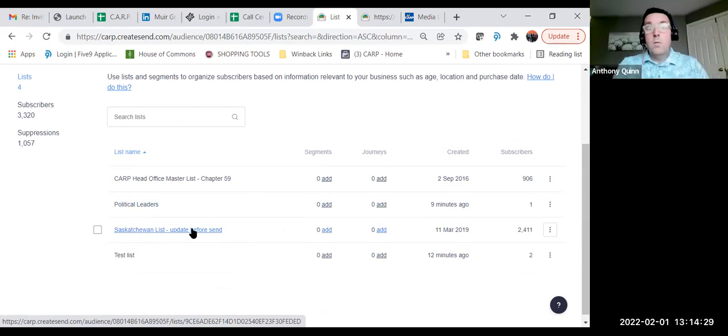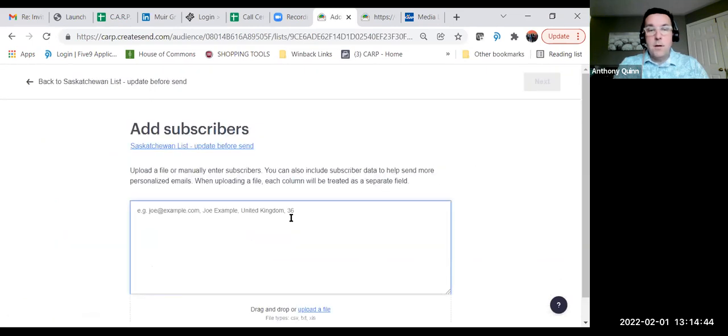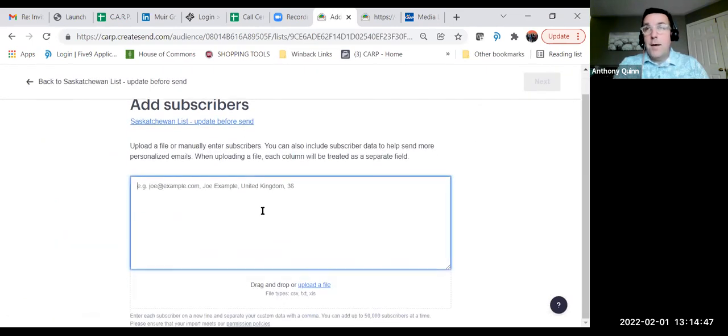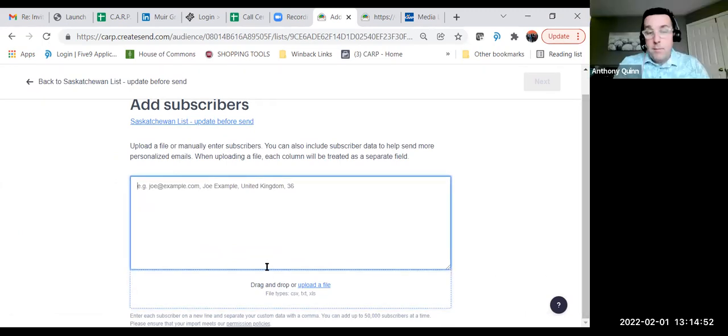Right now, we sent a membership list to the chapter last week that had all of the email addresses that we have for the province. You would go into this, add new subscribers, copy and paste all of those email addresses into here, and then add them. Okay. And it would again dedupe for any duplicates, and you would hopefully be adding a number of new email addresses every week or every month.